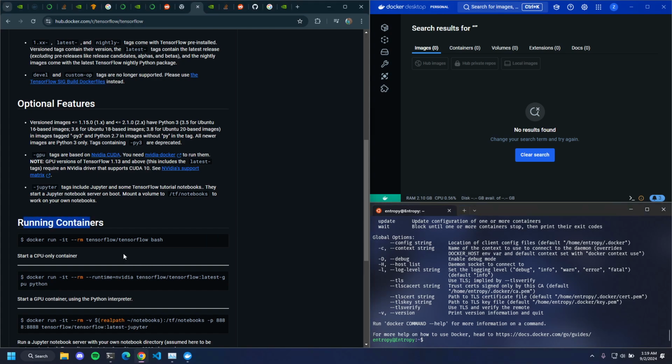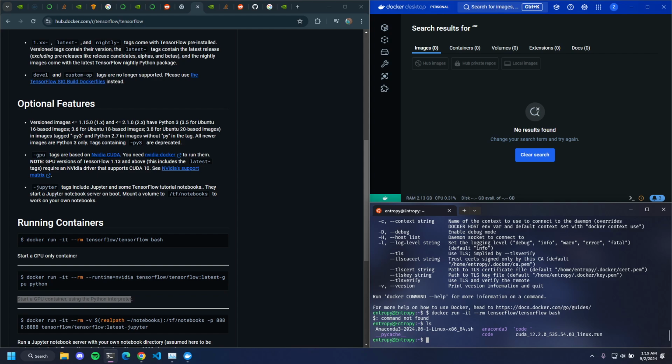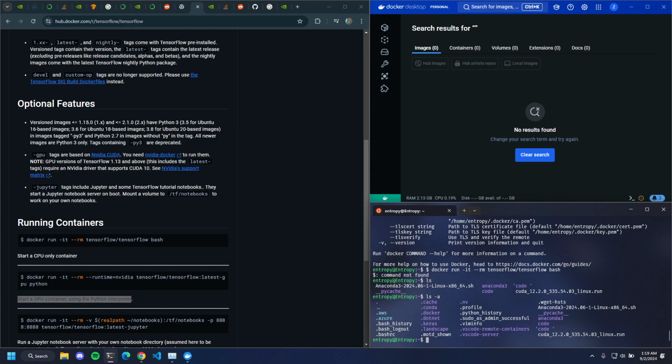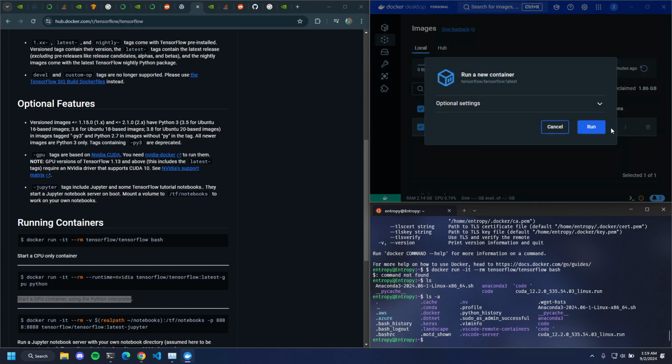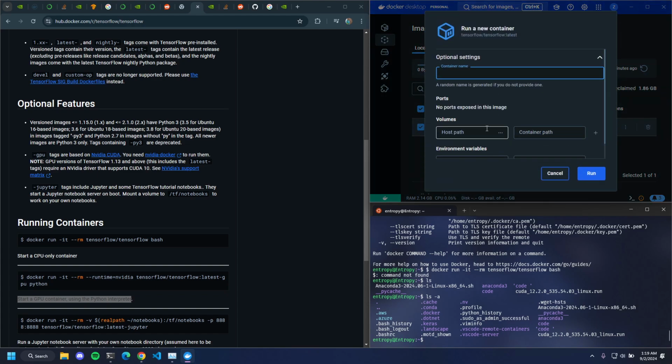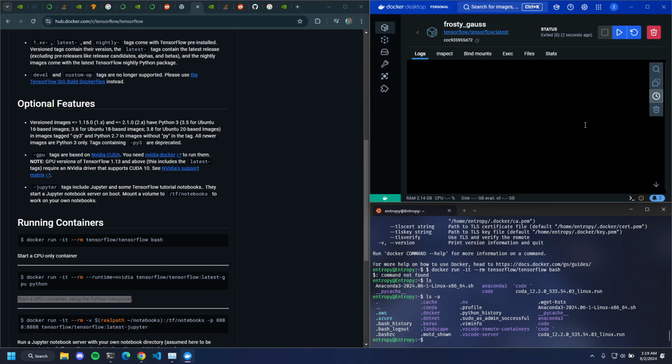Bring the container. If you want to run a container, yeah, let's try. Oh, not found. Oh, I think I have to go into TensorFlow, right? Where is TensorFlow? Yeah, let's go. Run. Container name, host path, container path, environment. To hell with it. Run. Run, my boy. Is it running?